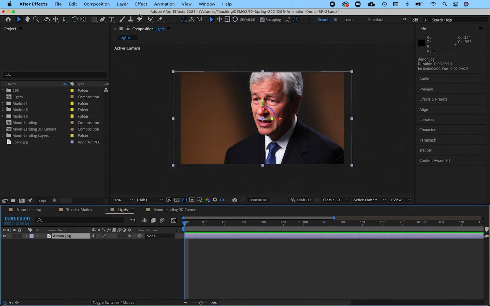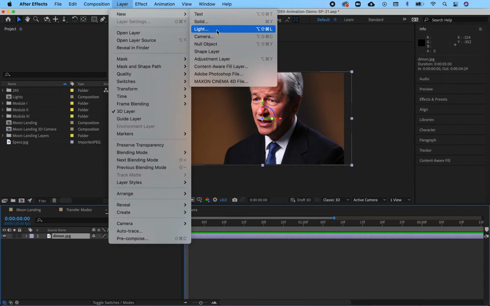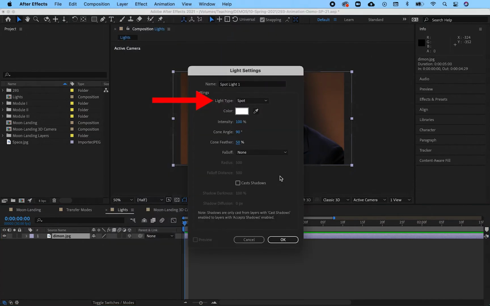To create a light, go to Layer, New Light. In the Light menu, make it a spotlight for a more dramatic effect. I'm going to keep the default settings for now, but in a minute I'll show you what these properties control.